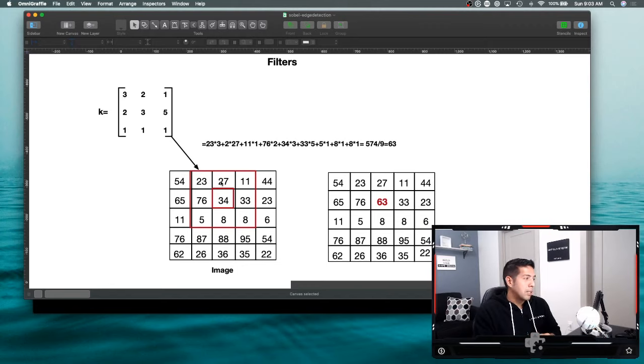Then I would go to the next one, which is 27, and multiply that times the component of the filter, which is 2. Then 11 times 1, then 76 times 2, 34 times 3, and on and on and on, and you add all of them up, and then you may have to divide that. In this case, I'm dividing it by 9, and that gives me a new value, which is 63. So now the value of that particular texel in your texture is now 63. So that's how you apply a filter to an image, right?